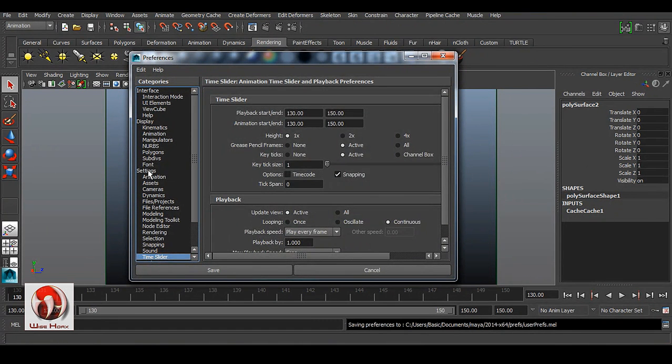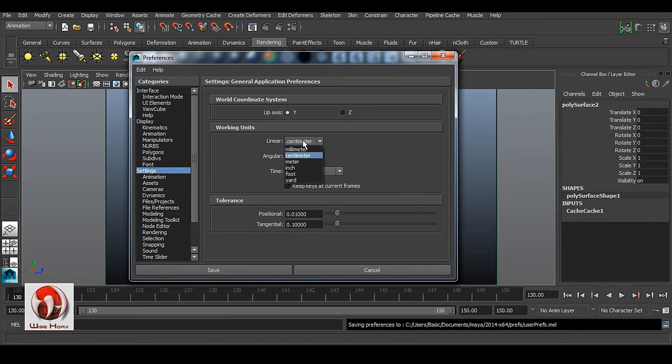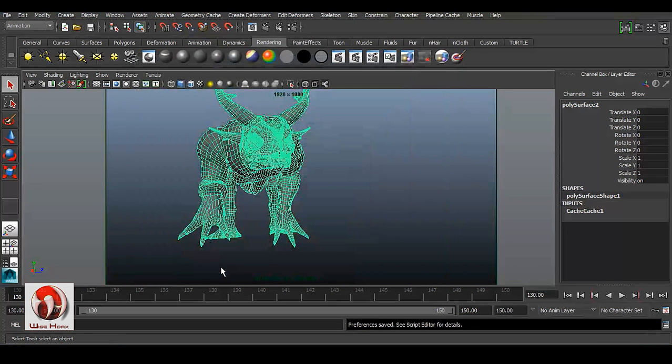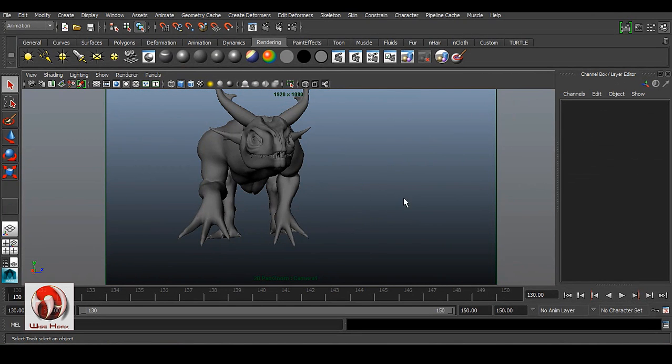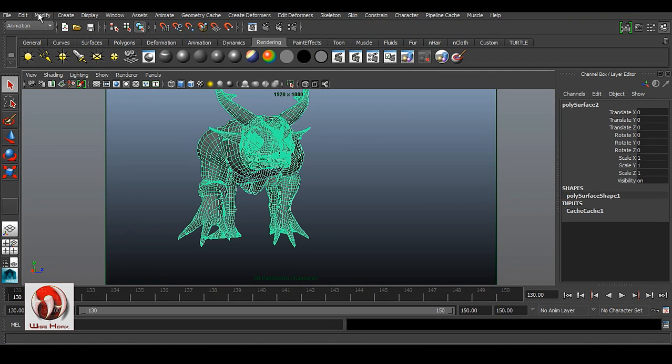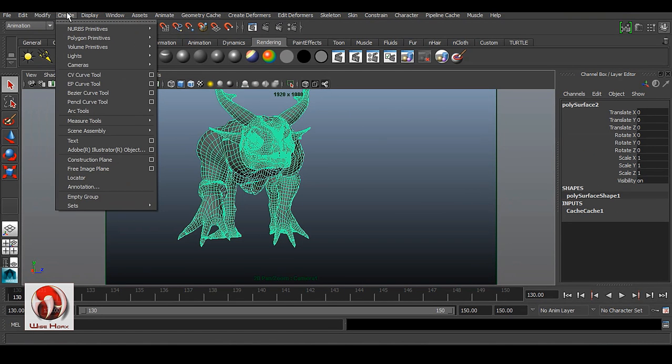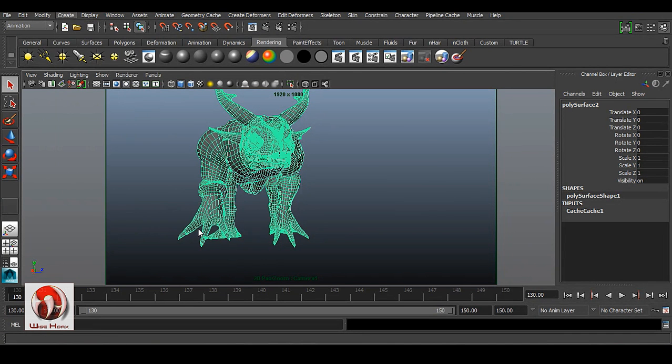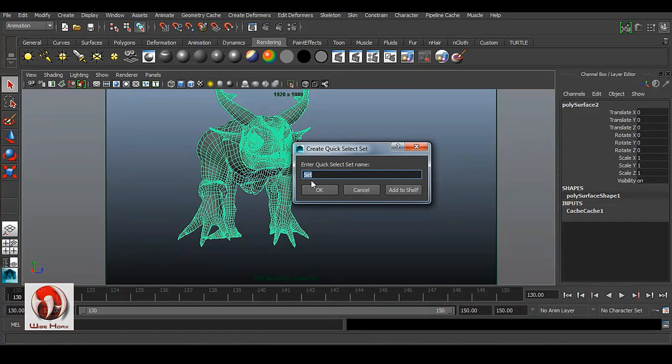Go to preferences and settings, and you have to go to unit, that is inch. All right, save it. So two things have been done properly. Another thing is that you have to make the selection set. You have to go to create, set, and quick selection set, and you can use any name you want.